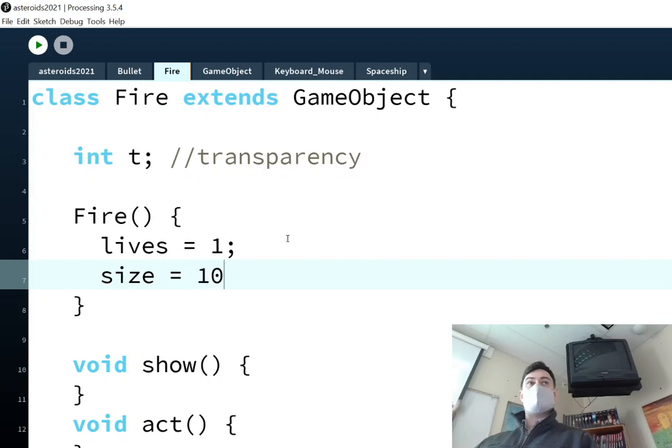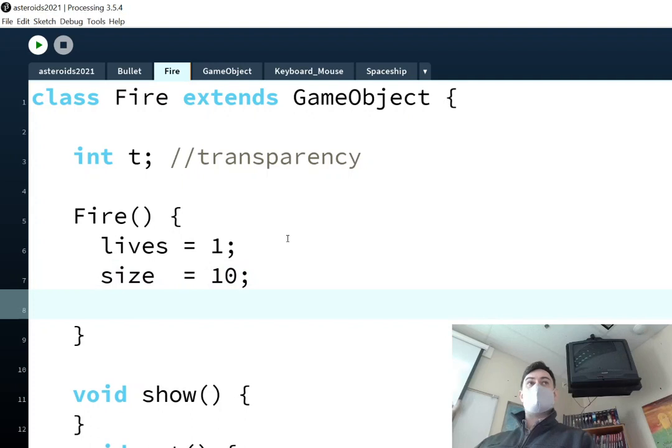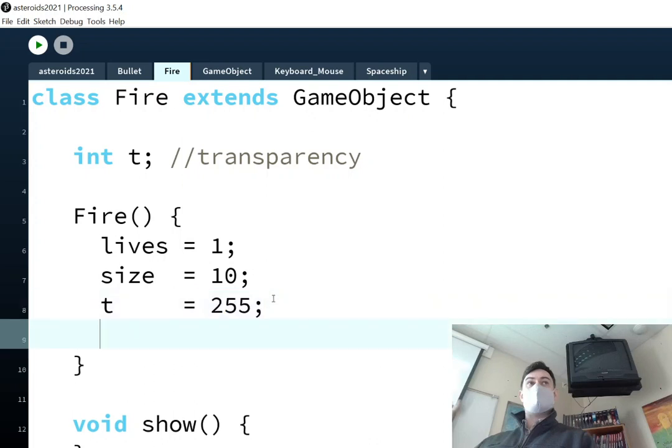But for now, we'll just put in 10. And let's see, we need a location. Oh, I'll put the T first. I'm going to set T to 255, which means it's solid. When we go to use it in a fill function, then 255 in the transparency slot for the argument is going to mean not transparent at all. So I think that's a good place to start it.